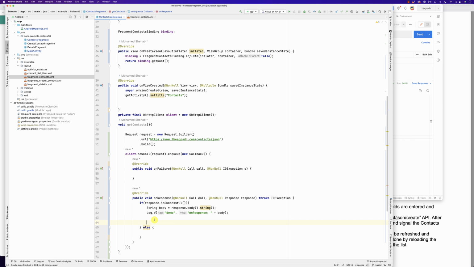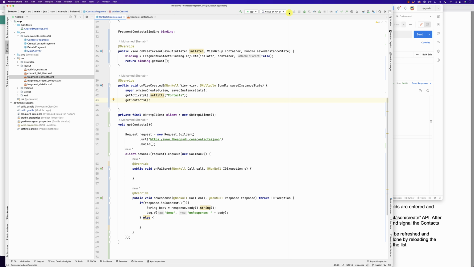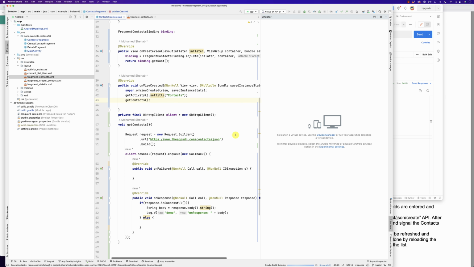Okay, so I'm just going to run this. When the app first starts, I'm just going to call this method here, get contacts. Right, so I'm going to run this app.